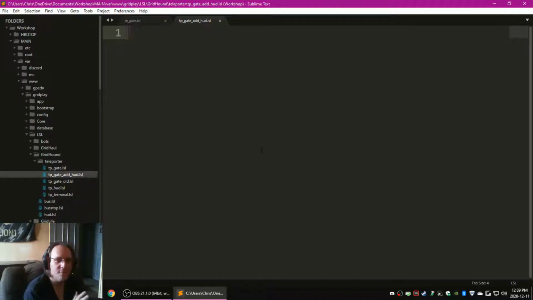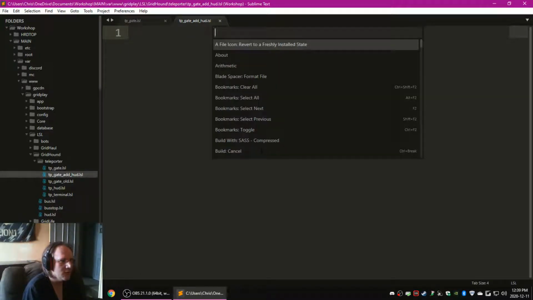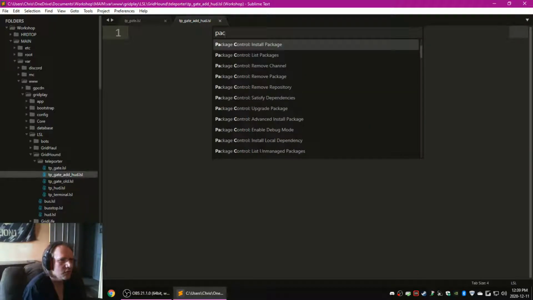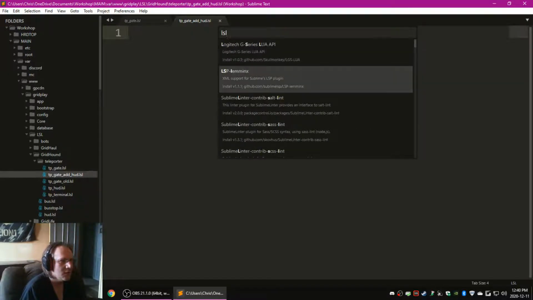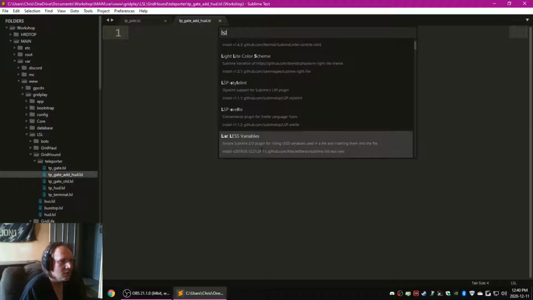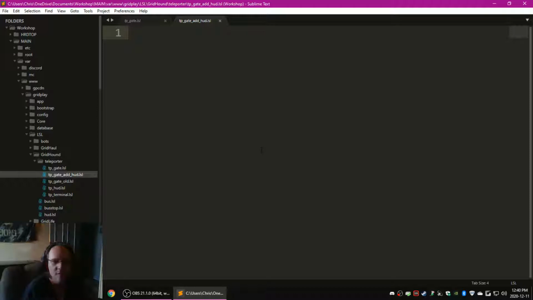I'm using Sublime Text 3 with LSL. To get that, I think it's Control-Shift-P. Yeah, Control-Shift-P, package, install, and you just look up LSL and it'll be there in the list anyways, and you just install it, so that's pretty easy to do.